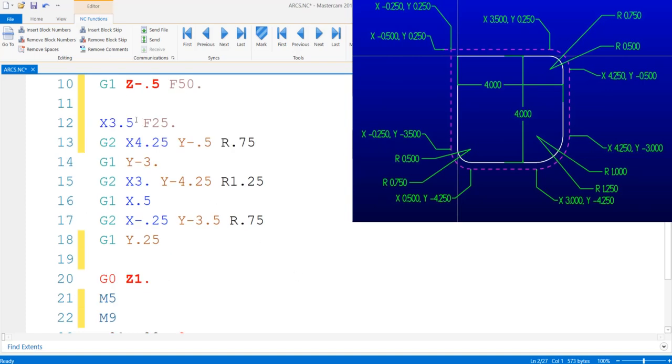Take a close look at these G1 and G2 moves and look at the start of this video where you see the tool path and make sure those numbers make sense to you.